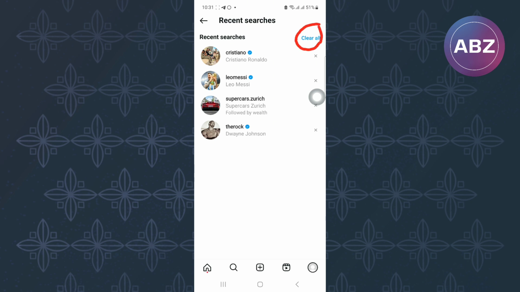Also, you can delete one search suggestion at a time or delete only ones you don't want to appear. To do that, all you have to do is tap on the X icons beside each search suggestion, and just like that, it will be deleted.